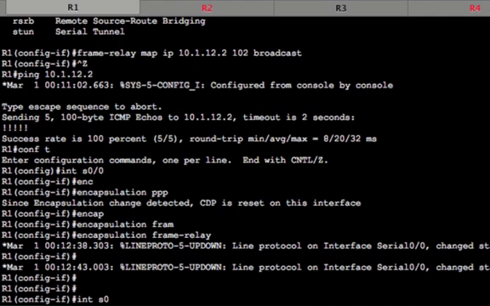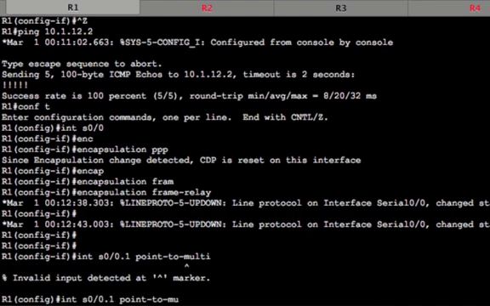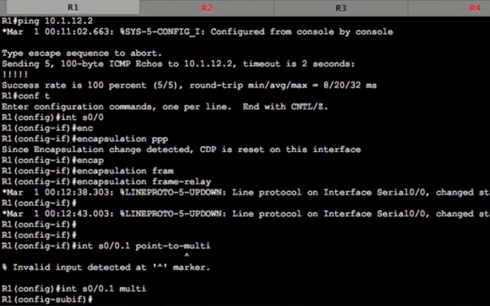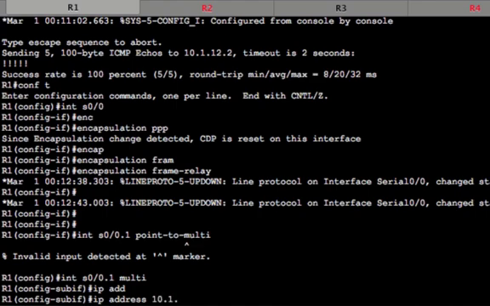So serial 0/0.1, and this is point to multipoint. So this time we configure it in that way. What are we doing? Or is it just multipoint? Maybe it's just multipoint. Multipoint. Yeah, there we go. And then IP address 10.1.12.1, and 255.255.255.0 on this one.